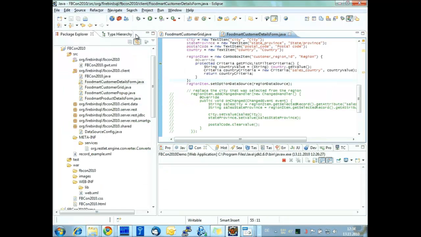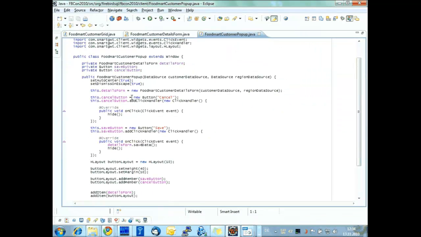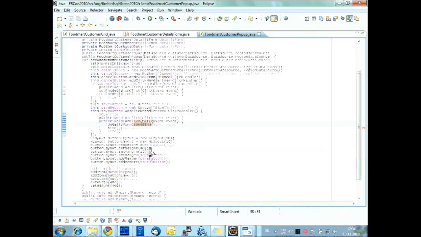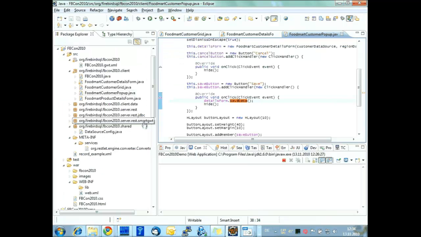In that case, we have a pop-up which is going to display our form. This pop-up only has the cancel button, the save button, and the save button tells the form to save data. That's it. The form then knows the connected data source, and the data source knows how to send the request to the server side, to our RESTful application, which is going to execute the update statement there.